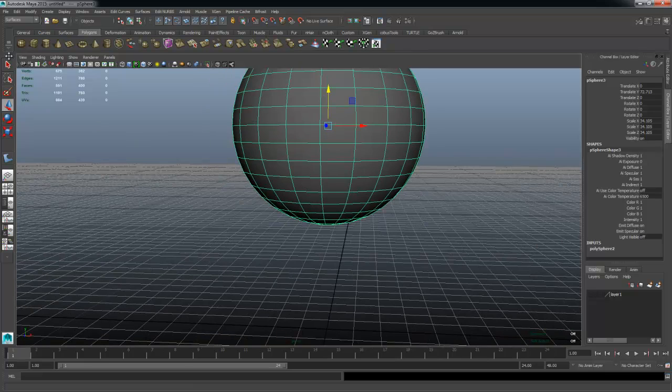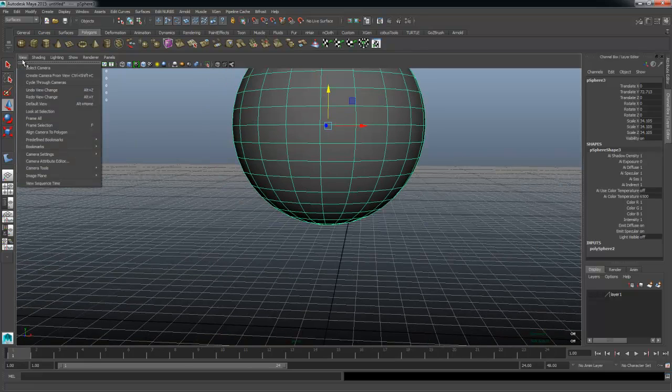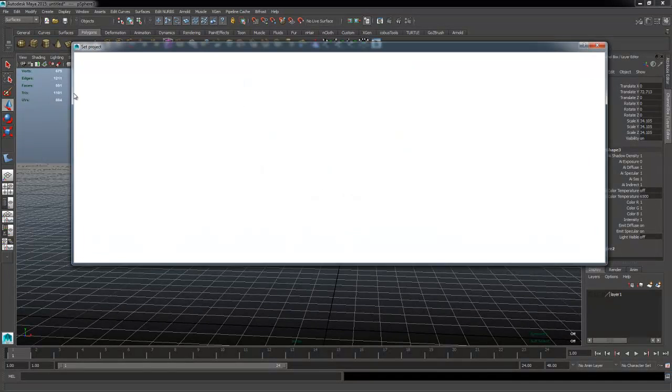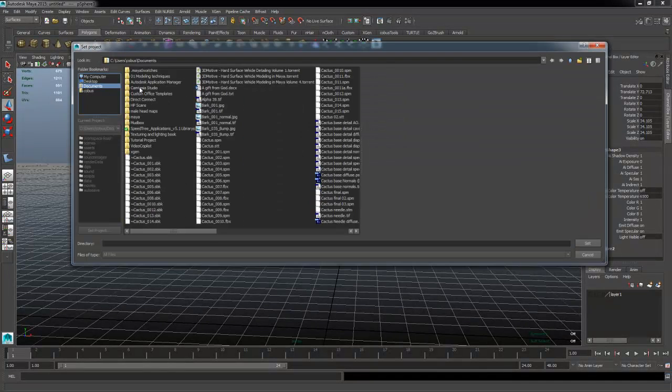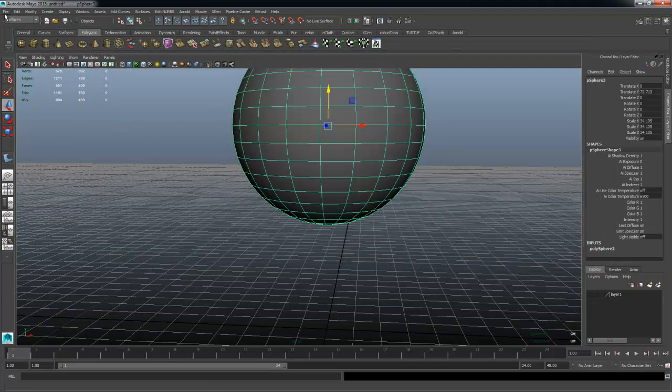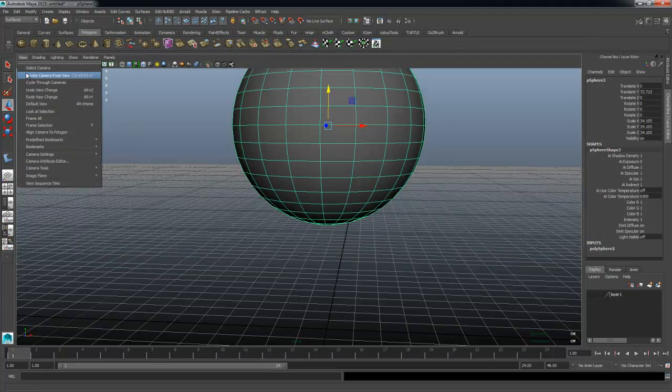In fact, what I'm going to do is bring in some reference. So I'm going to go, first of all, set my project. I'm going to go to my documents, to my modeling techniques. I'm also going to set it there. Great.